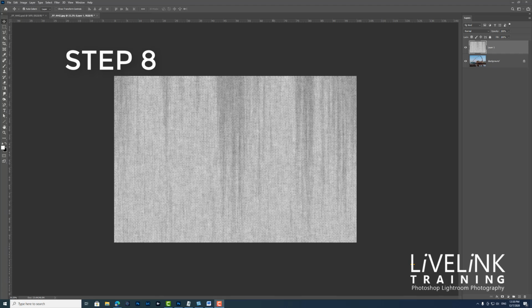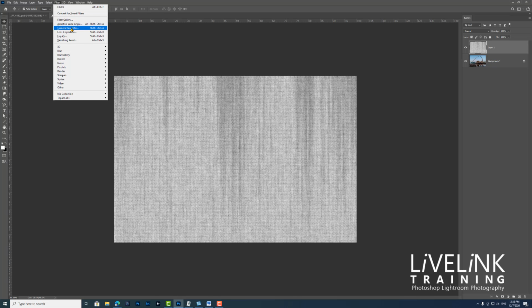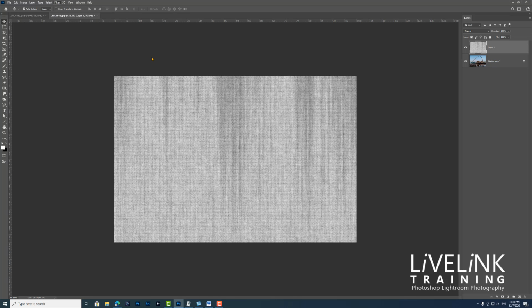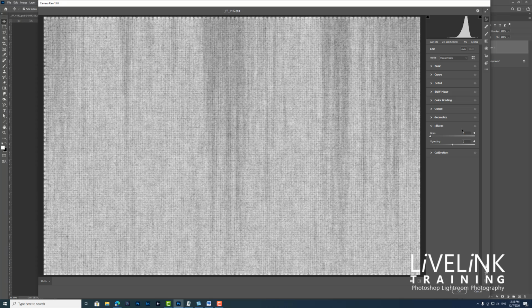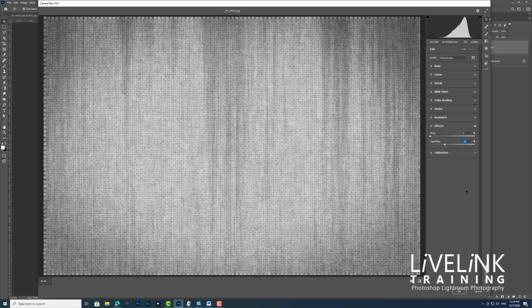Next is step 8. And I think the effect would look a little bit better if the corners were a little bit darker. So what we need is to add a vignette. So to do that, I'm going to go up to, again, the filter menu, but this time I'm going for camera raw filter. And in the filter, in the effects panel, down here, we've got vignetting. And all I'm going to do is just drag that over, I don't know, -30-ish, just to darken them corners down a little bit. And then we'll click OK.